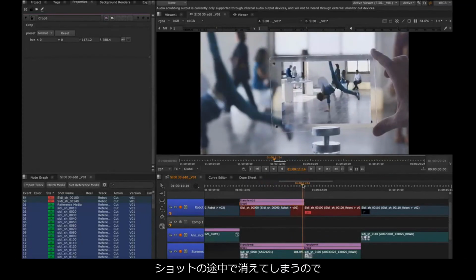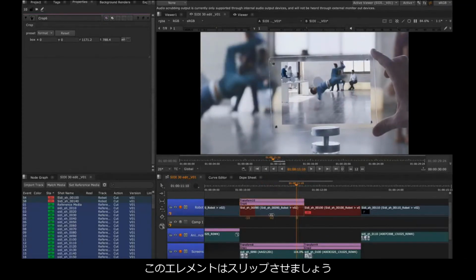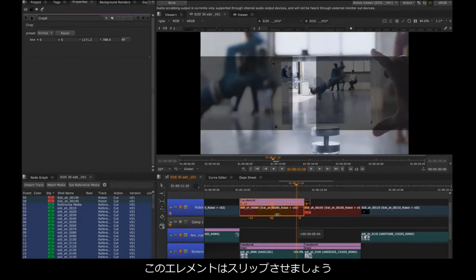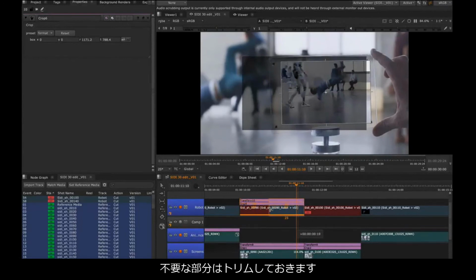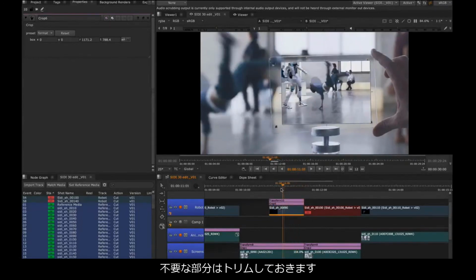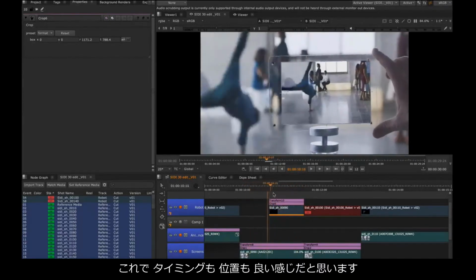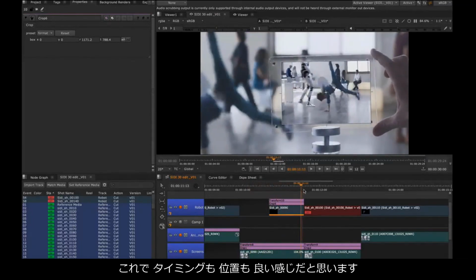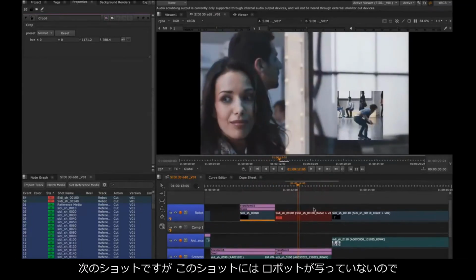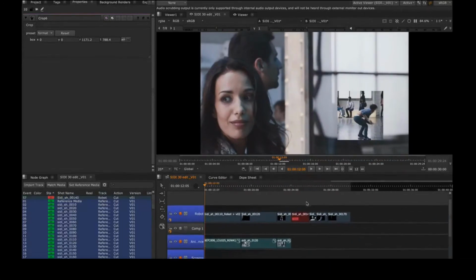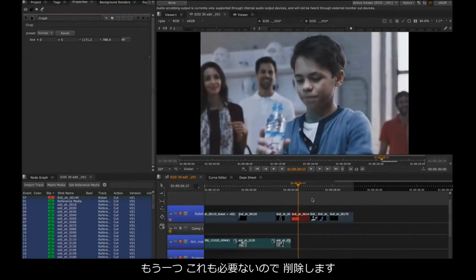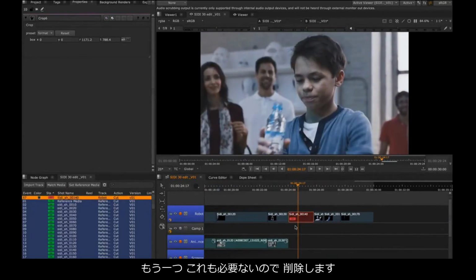Probably what we want is for him to walk until the end. So this probably needs to be slipped to the end of the shot, and all I need is to actually kind of online that, and that's the element that goes, and that's now in the right placement for that. The next one, okay, there is no robot on this shot, therefore I don't need that shot. And the last one here, again, it's just him, so it's not needed for that shot.